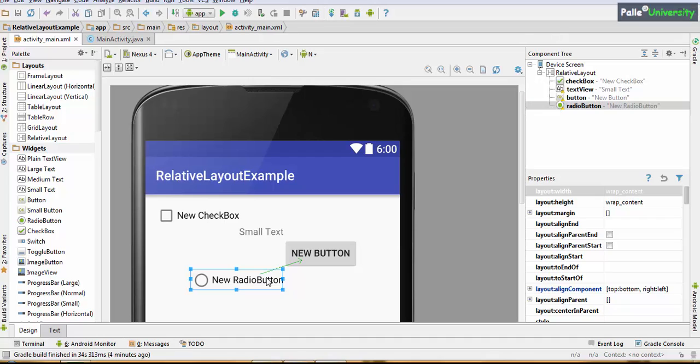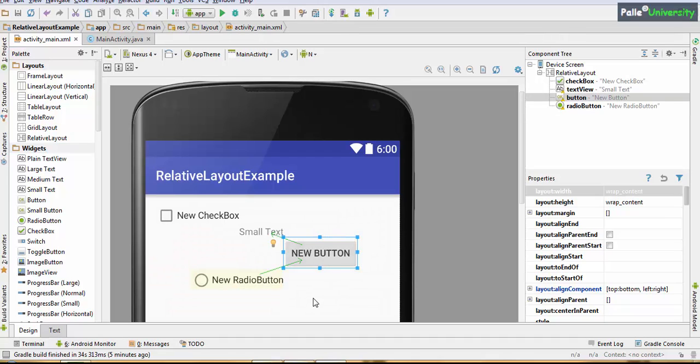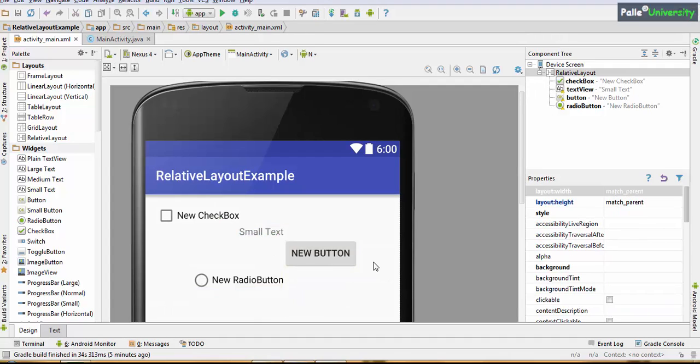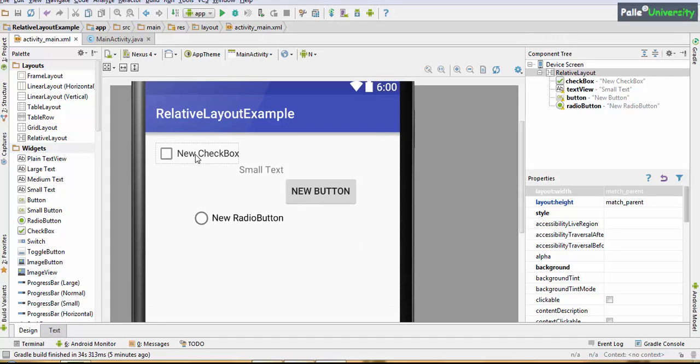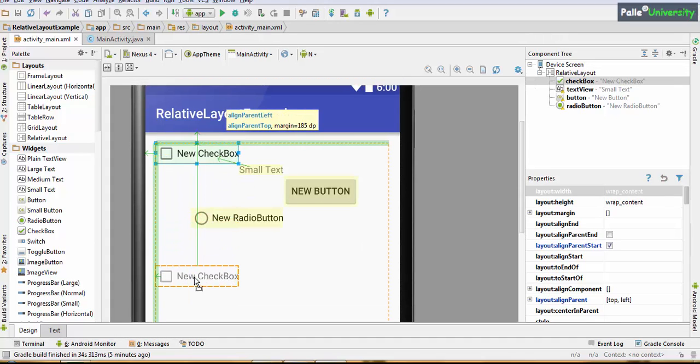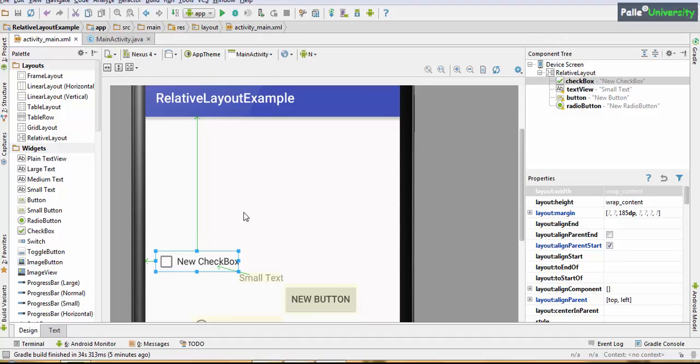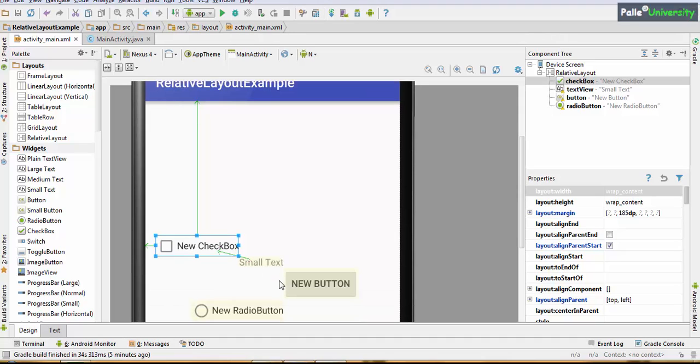Observe. So this is positioned relative to this button. This is positioned relative to this text view, and this is positioned relative to this checkbox. Hence it is called relative layout. Now I will show you how easy it is to corrupt your screen design. Let us say now I will move this checkbox here. Now automatically all the links will be moving downwards.